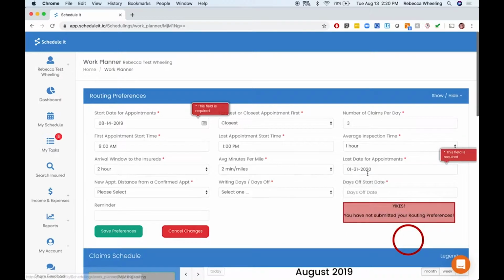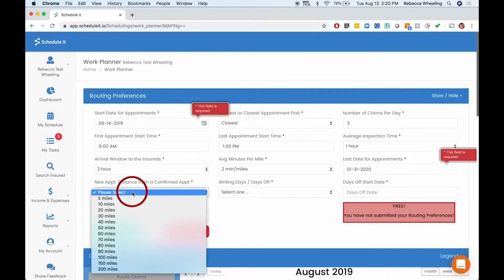I'm just going to put it January 31st, 2020. Okay. New appointment distance from a confirmed appointment. Let me explain this to you.